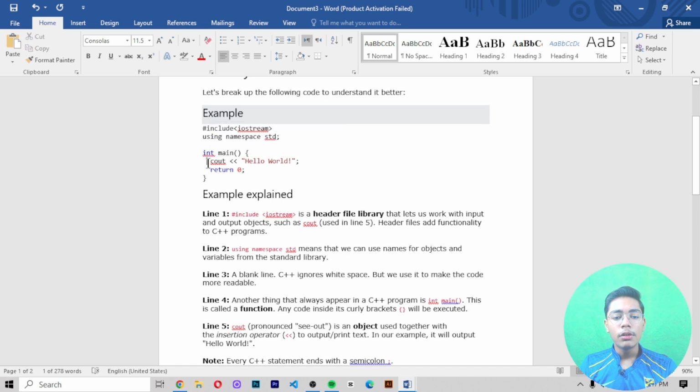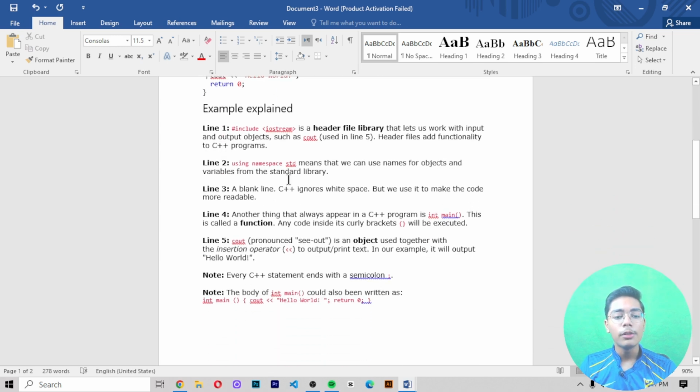So it is also called the input output object, and it helps us define everything with the header file and add functionality to the C++ program. If I move on to line 2, it is saying using namespace std means that we can use names for objects and variables from the standard library.